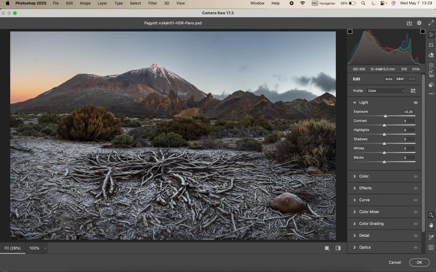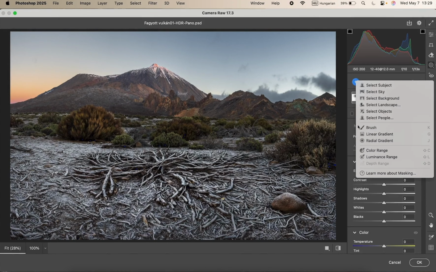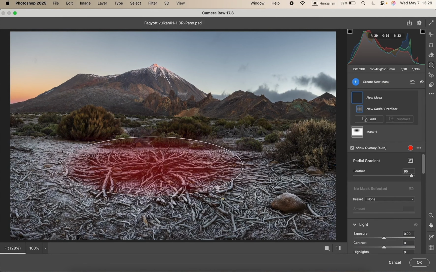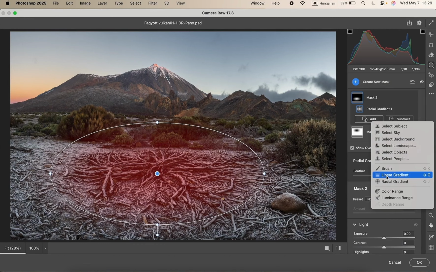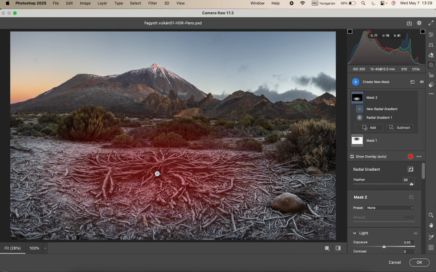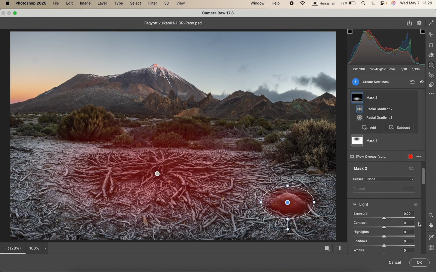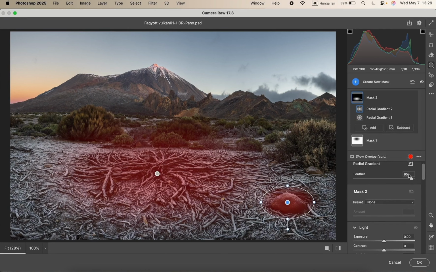But this first part is also important to us. So, another radial gradient. And I definitely want to highlight this part and this stone as well. So add radial gradient, and I'll draw another one here, like this. It's important that my feather is around 95%. So it shouldn't be too low, because then the editing will look ugly.